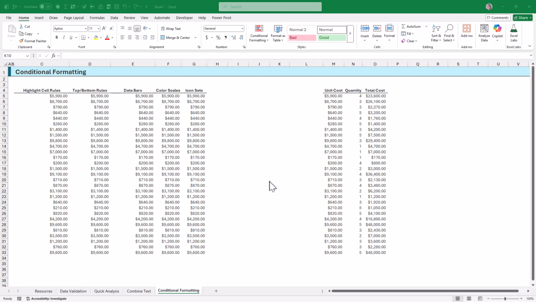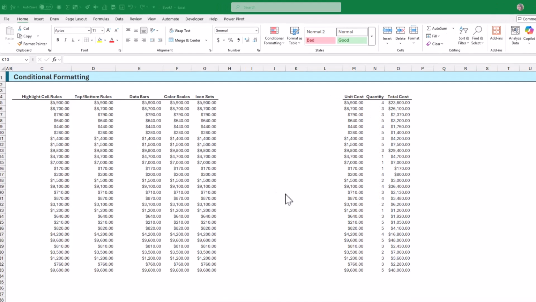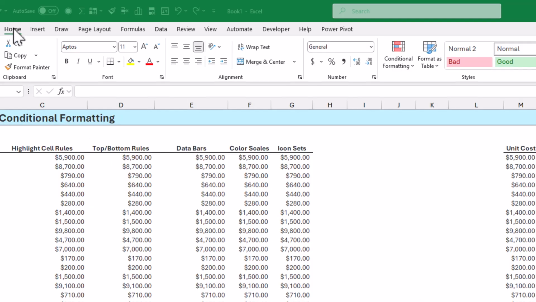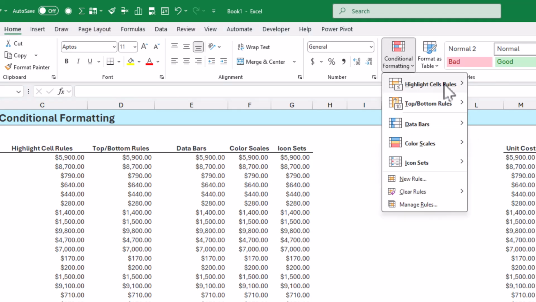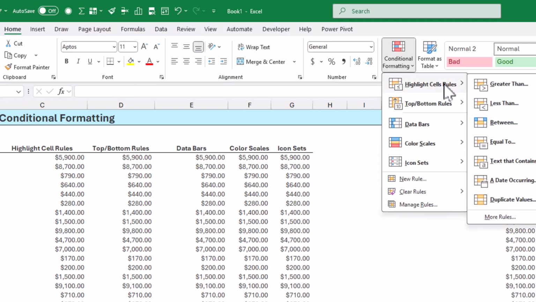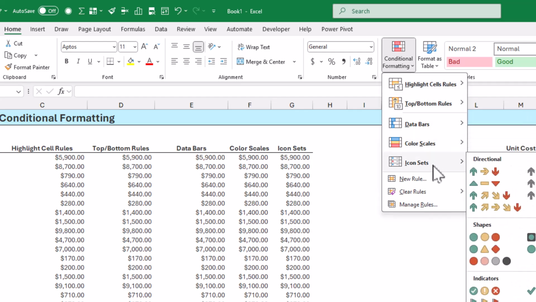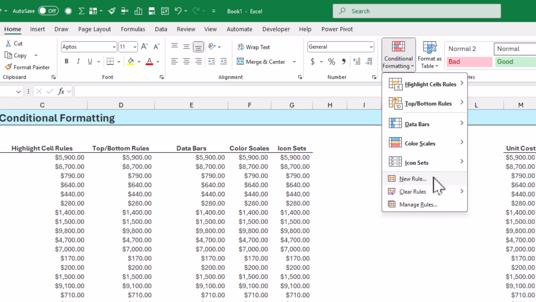All right, let me show you how you can apply conditional formatting in seconds. First, we need to find conditional formatting. It's on the Home tab, in the middle, right here, conditional formatting. And we have different types: highlight cell rules, top and bottom rules, data bars, color scales, icon sets, and new rules. Let me show you it in action.